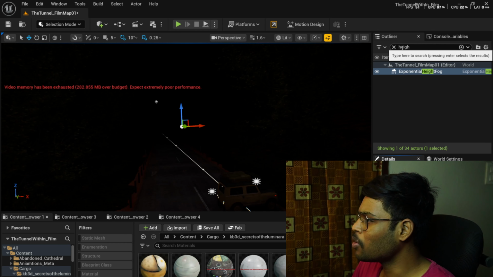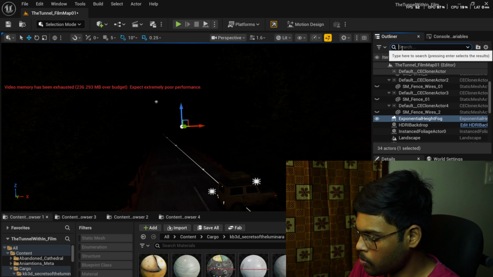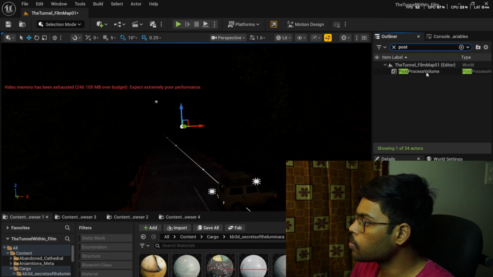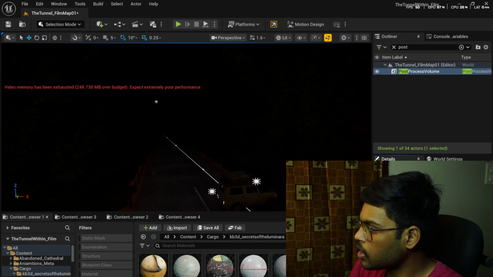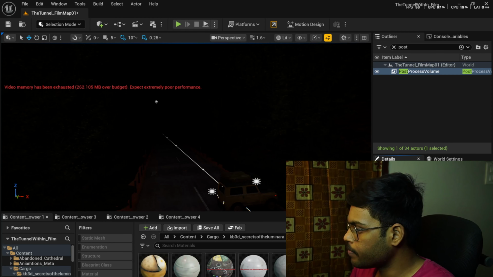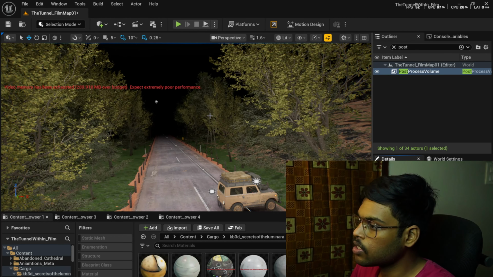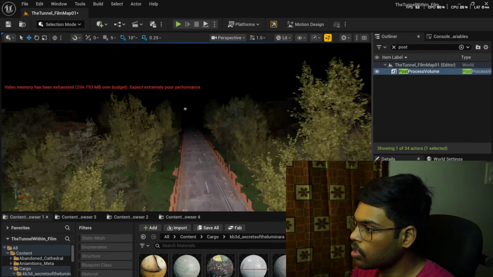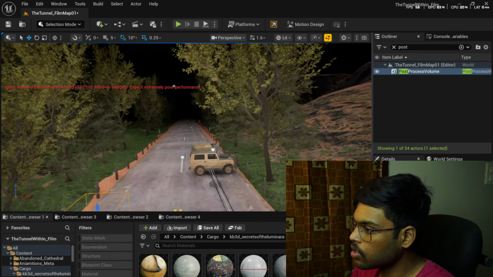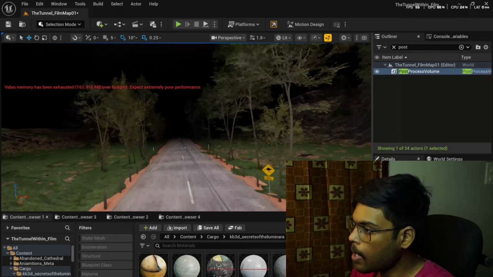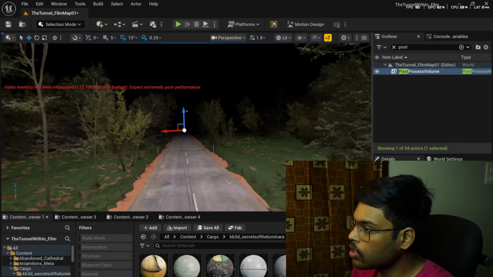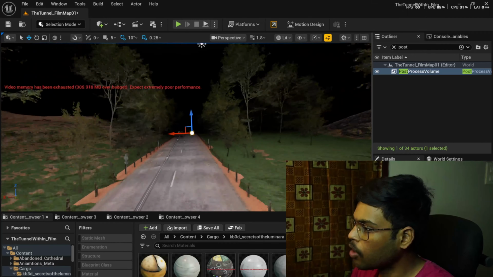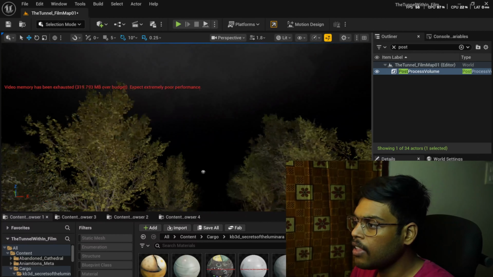So what we do in the post process volume, we can go to the post process volume to increase the exposure. Just go to exposure. In this exposure, I'll set it to like 12, so you can see the scene actually. Okay, this is the scene. This is without the height fog, guys. And I'm not having anything.